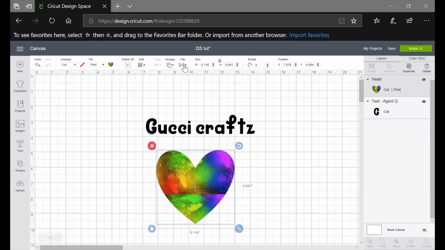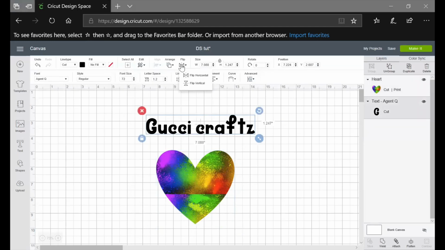The next one is flip. So if I go here, I can flip this horizontally or vertically. So let's flip it horizontally. Can't really tell too much of the difference because it's a heart and it's equally shaped, but let's do it with the words. Let's flip vertically. See how it flips it so that it's backwards? So you say, Gucci, why the hell would I want my words to be backwards, girl?